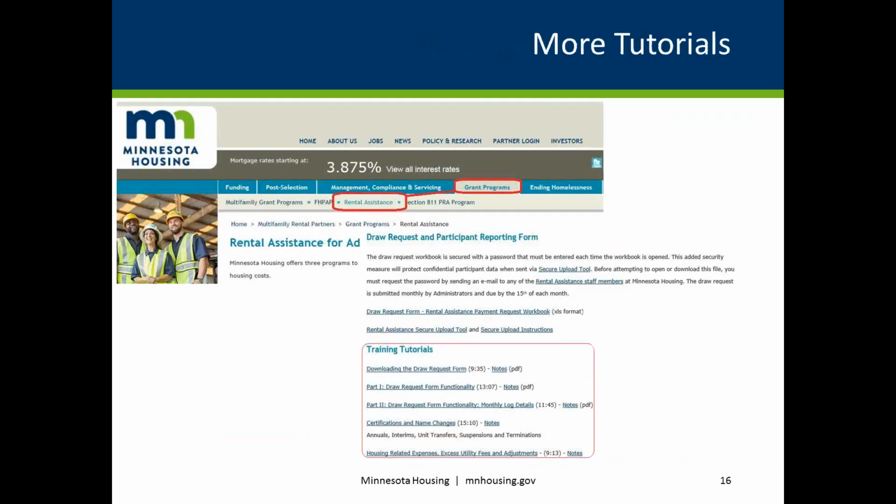As mentioned previously, there are several training modules that have been developed to help you accurately submit your reports. The tutorials are tailored to assist you in the payment reimbursement process and the use of the draw request form. Please view them at your earliest convenience. They are short, informative, and we believe they will be of value as you run your program, train staff, and submit draw request forms for reimbursement.